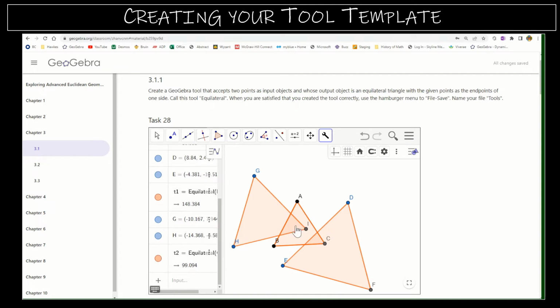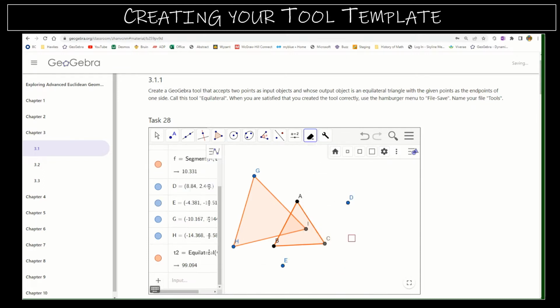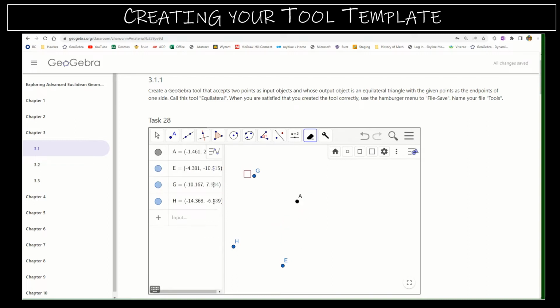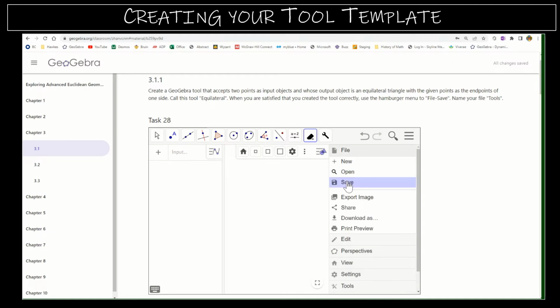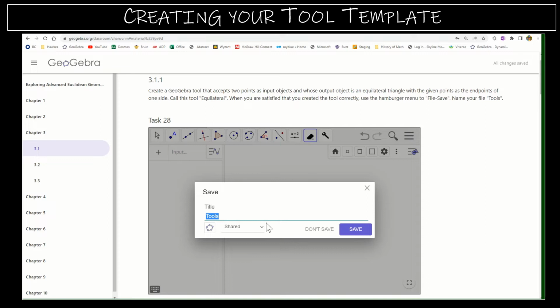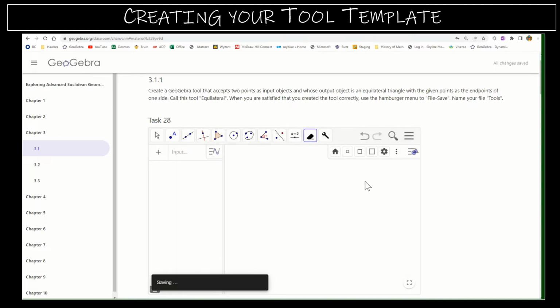Now, I have the tool working the way I want. I've chosen the 2 points. It made the triangle. What I'm going to do is I'm actually going to delete everything on the page, because when I open this file again, I don't want it to show up with all of the triangles already. So I'm just going to go to File and then Save. And I'm going to call this Tools or Tool Template or whatever I asked you to do in the homework. I don't recall the exact wordage.